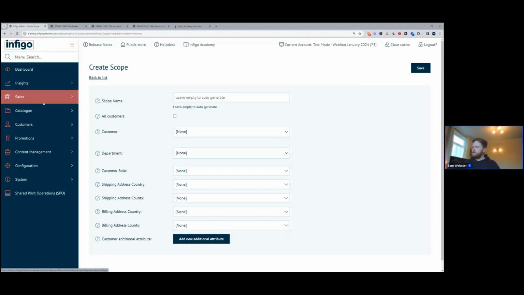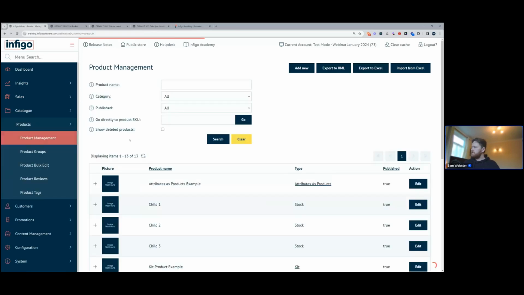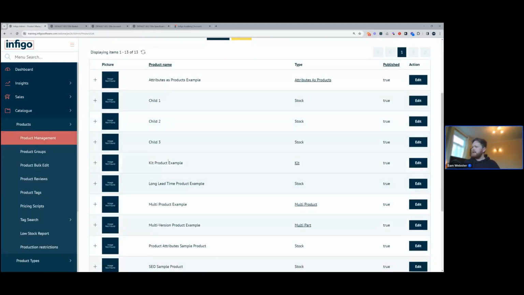In terms of configuring that on the back end, it is pretty easy, to be honest. So if I go to my product management, locate the kit product I've already made, and I'm going to actually just click on the kit option there, which will take me directly to the kit product specific settings.